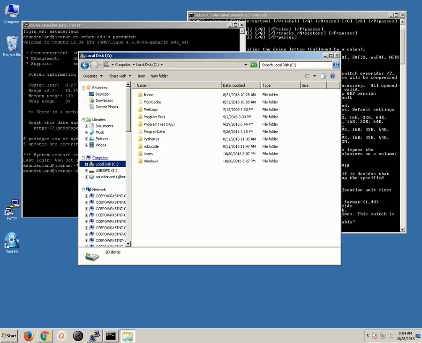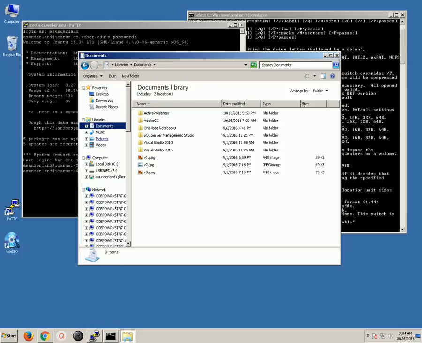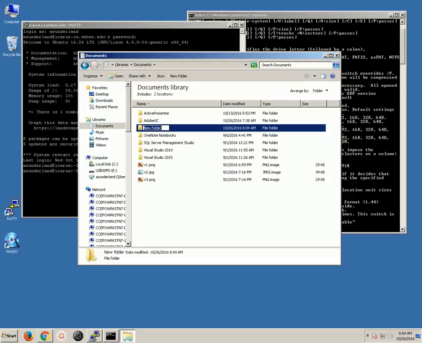I'm going to go back somewhere. Let's say, let's go into My Documents. And then I'm going to create a folder in here. There's a couple of different ways that I can do that. I can either click on the new folder icon, and it's going to create a new folder, and I can give it a name, my folder.